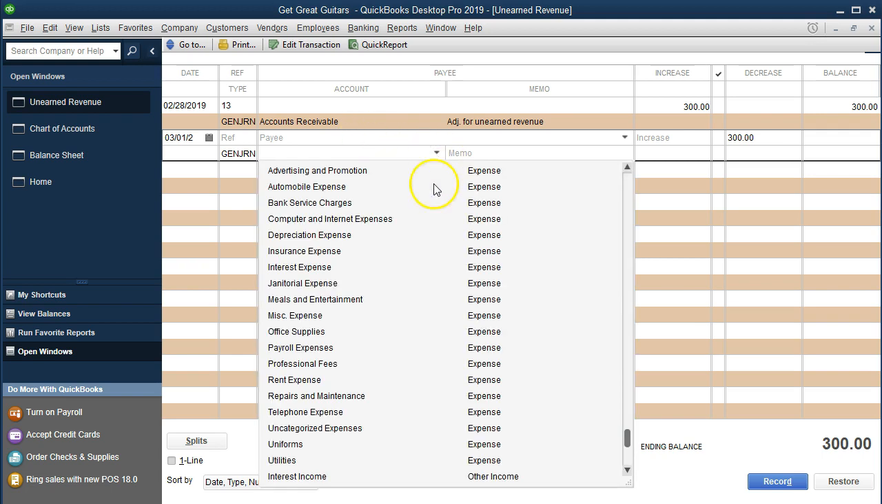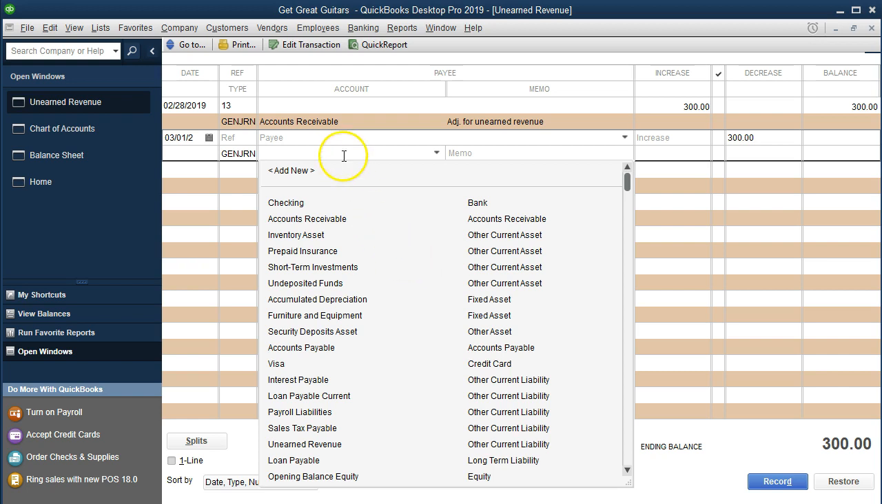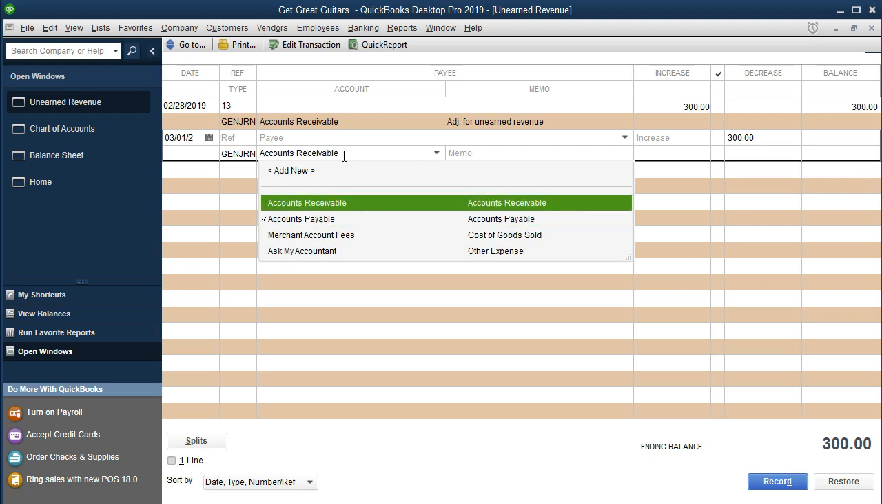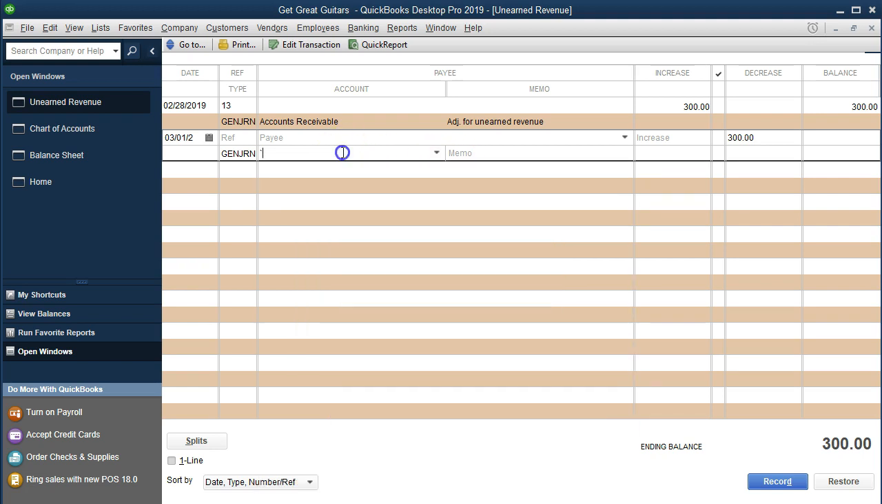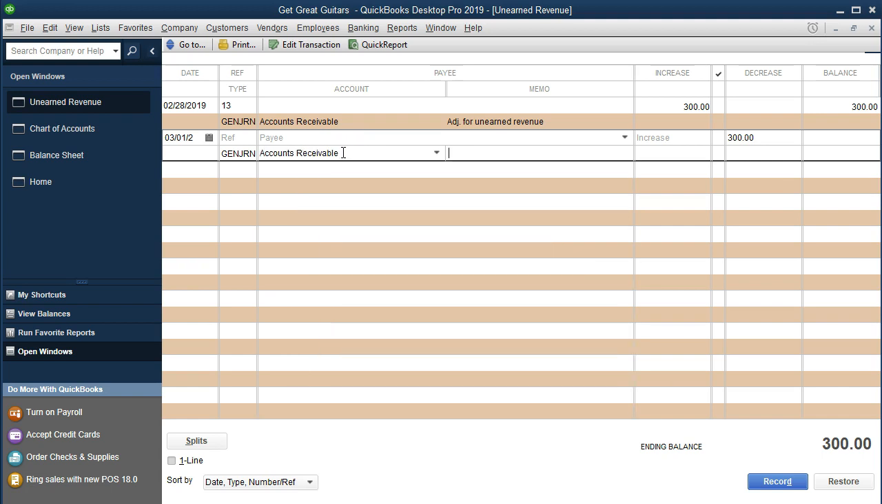We can find accounts receivable by selecting the drop down, or we can just start typing in accounts receivable. Make sure you pick up the receivable and not the payable, like I do every once in a while. Accounts receivable. And then we're going to say this is a reversing entry for unearned revenue.